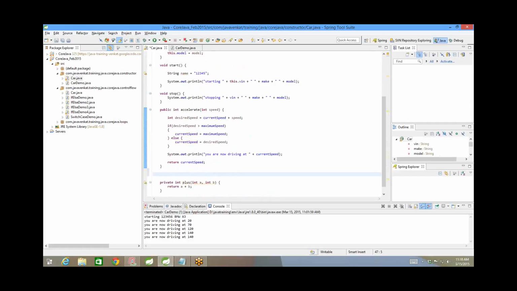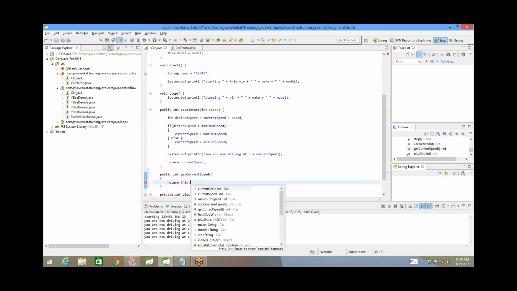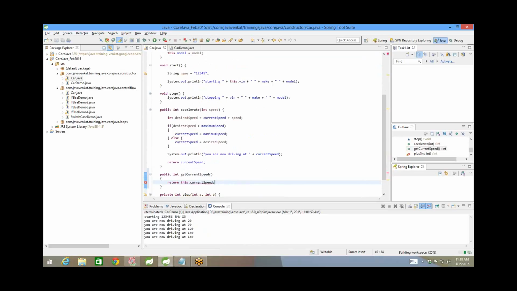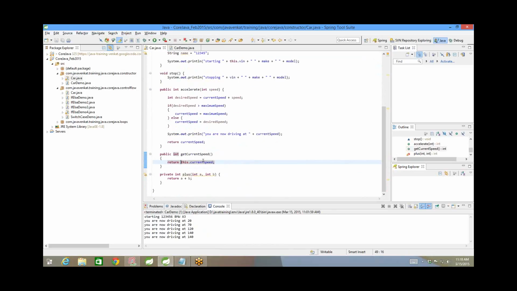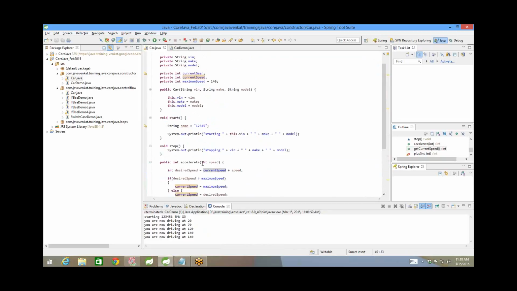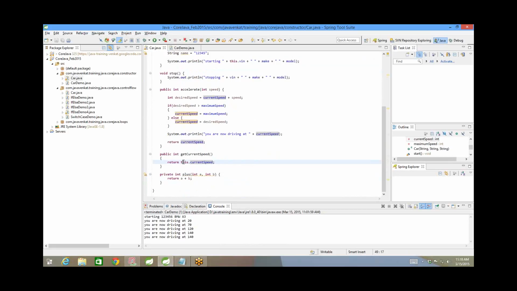And now go ahead and expose a method. Let's say getCurrentSpeed. All you do is return this.currentSpeed. And we just learned this, why not use it? This means this instance variable's currentSpeed. Whatever the current speed is stored in the instance variable, please return that.